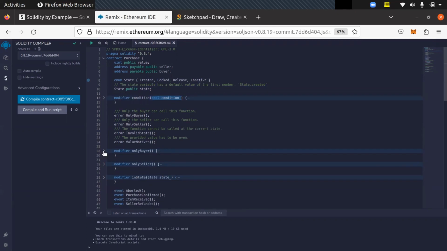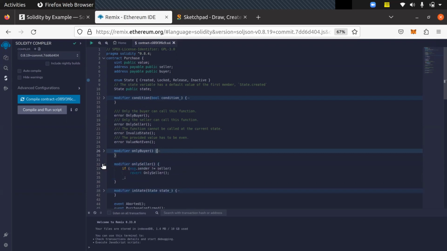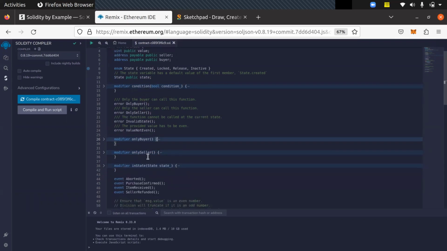We'll have a few more modifiers: only buyer, only seller. So only buyer checks message.sender. If the person calling this function is not the buyer, it will revert, and that will throw our custom error here, only buyer. That's how that works. So basically, if you are the buyer, only you can call certain functions, and the same goes for only seller. That's implemented the same way.